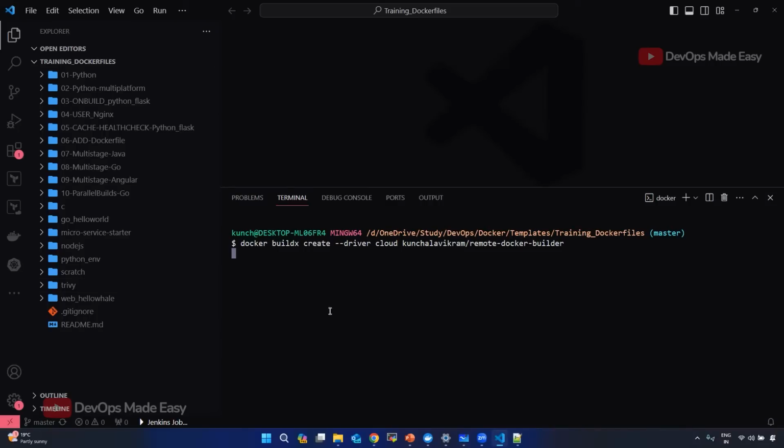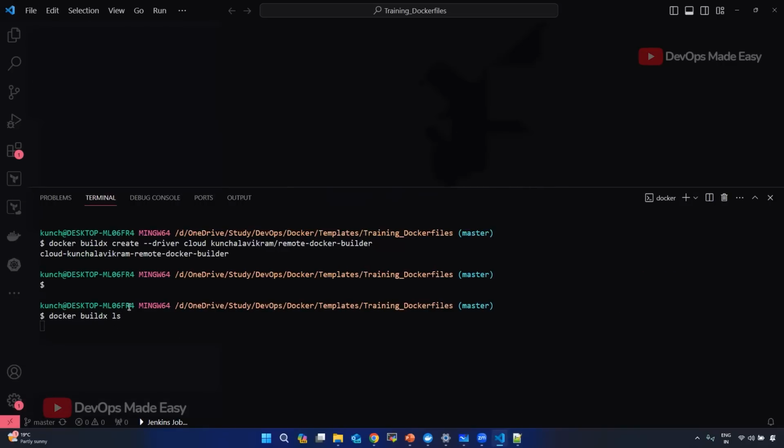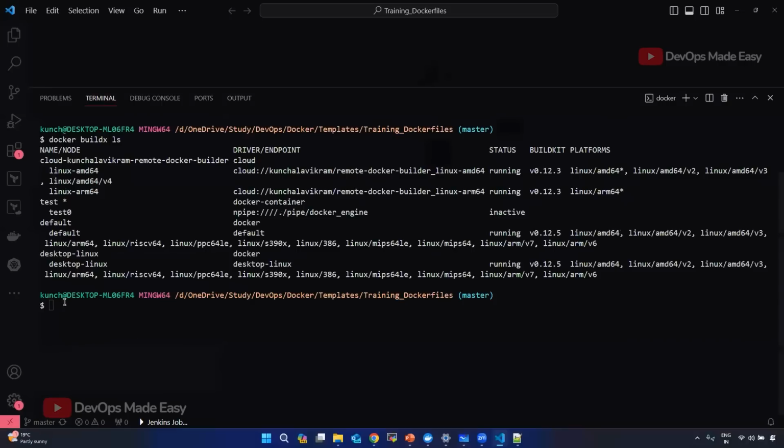I think I already did Docker login multiple times, so I'm not doing it. And you can also check the list of all builders by doing docker buildx ls. If you see, we just added this name and the driver is cloud. You can also see it supports all these platforms, right?